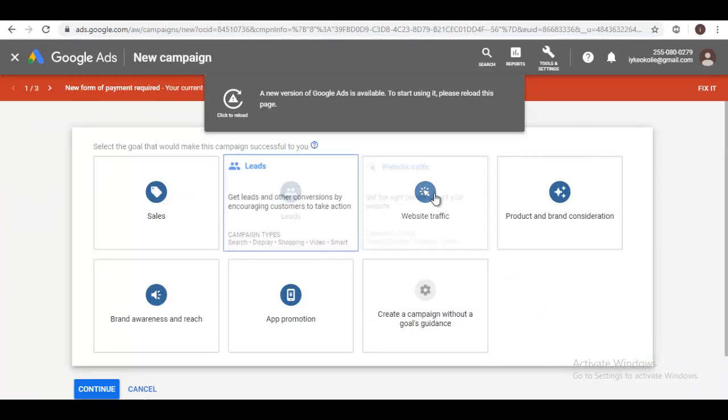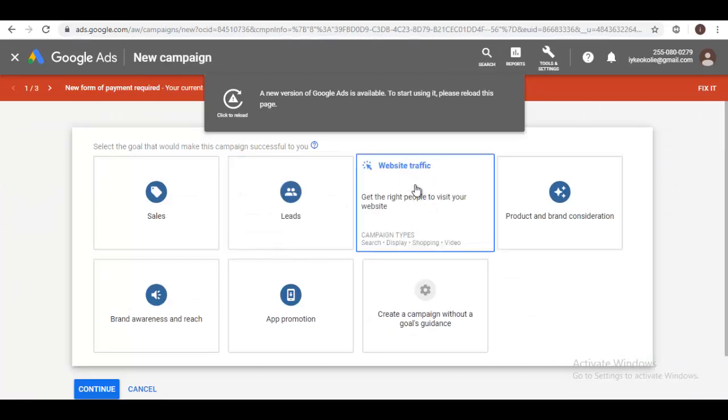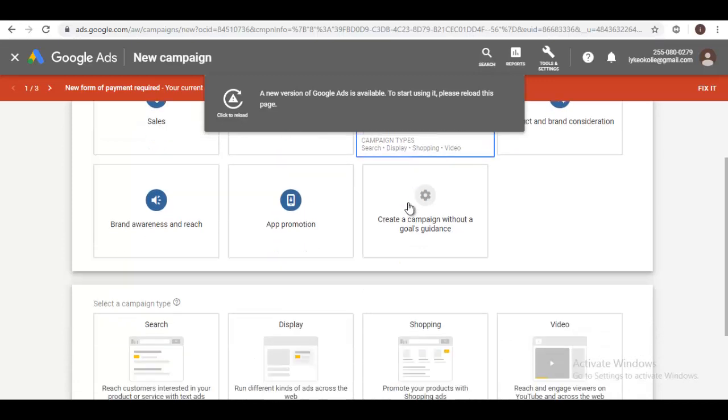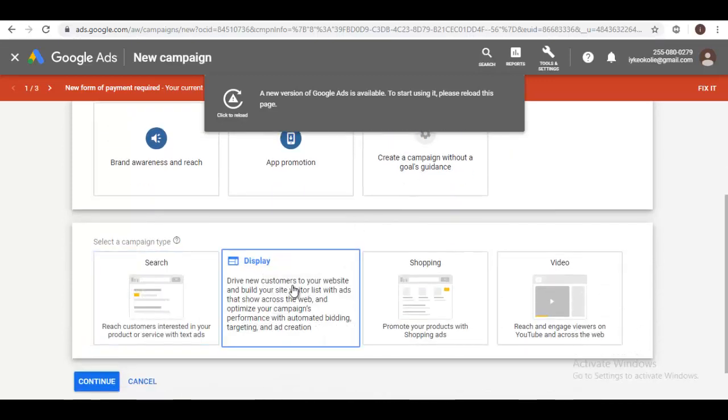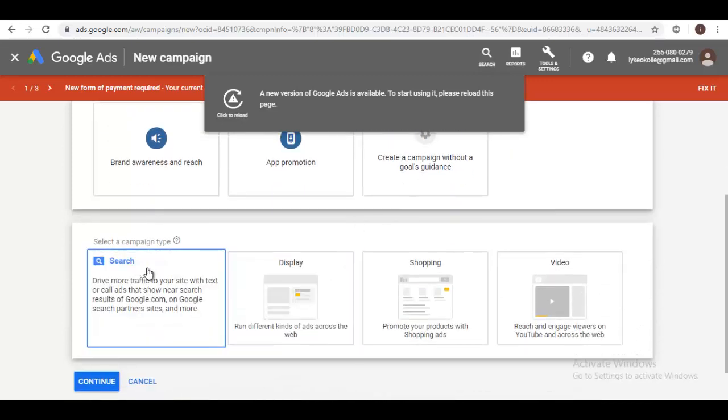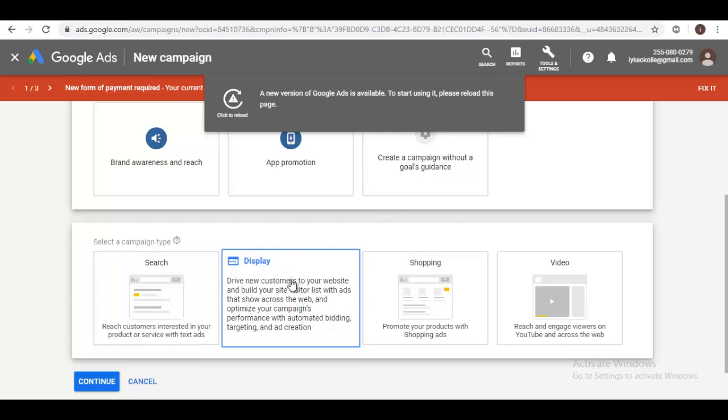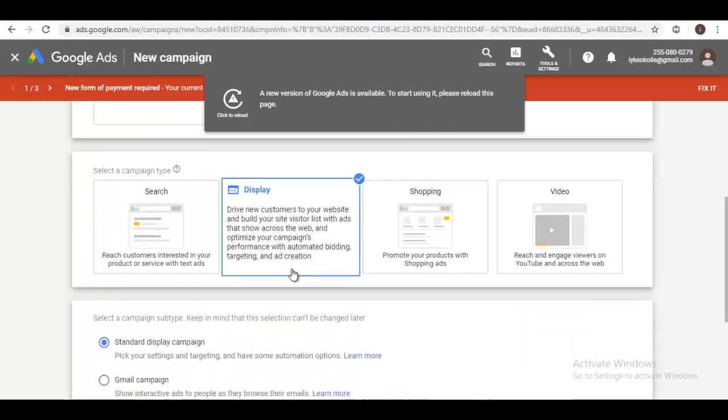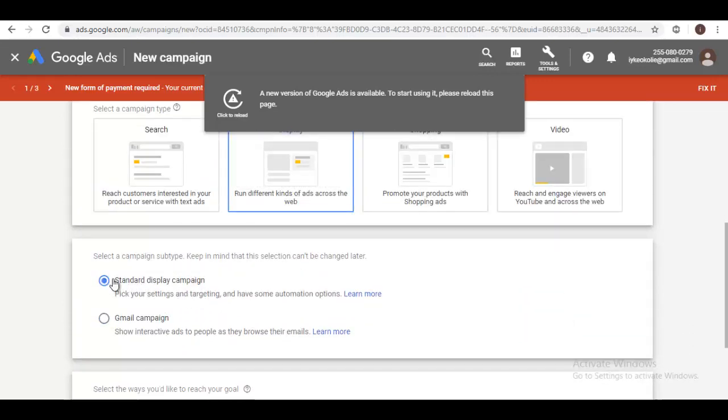Okay, so for the kind of campaign we want to run for website traffic. So we want Google to actually send people to our website. So I'll click on website traffic and I'll click on display. So not search at this time around. Want to run for display ads. So I'll click on display and want to run for the standard display campaign.